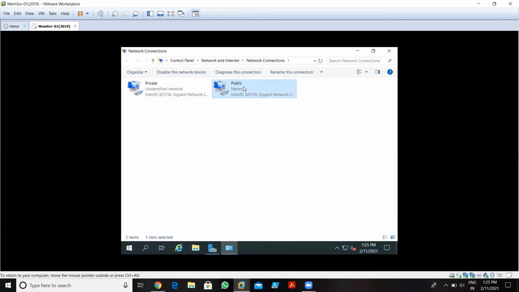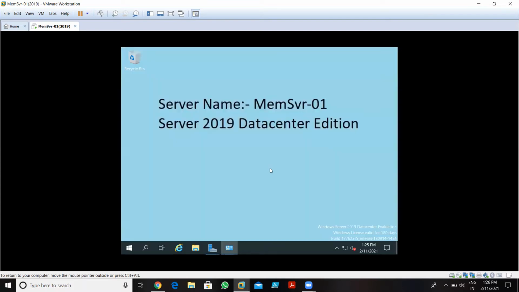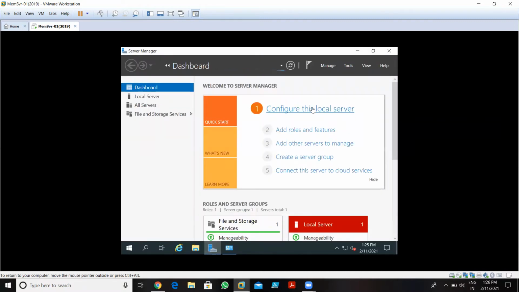Now, if I need to configure NAT on Windows Server 2019, I need to install one role. This is my Server Manager, and I need to install the role named Remote Access. I need the Routing and Remote Access services. If I need to configure NAT on Server 2019, these are the services I need.